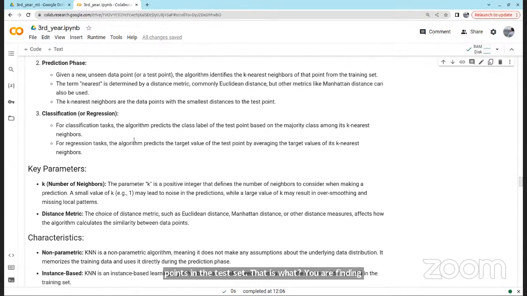For classification tasks, the algorithm predicts the class label of the test point based on the majority class among the k nearest neighbors. For regression tasks, you can use KNN for regression as well, not just classification. For a regression task, the algorithm predicts the target value of the test point by averaging the target values of the k nearest neighbors.